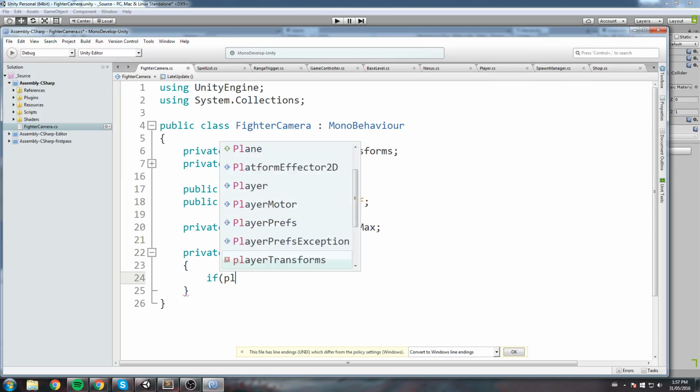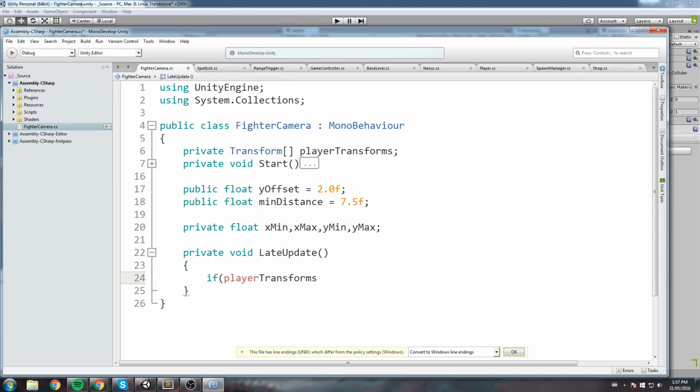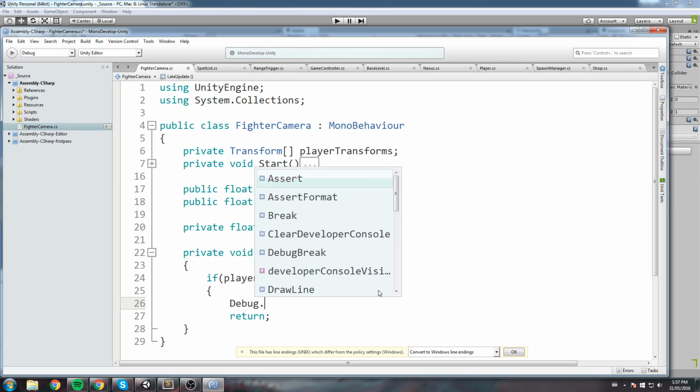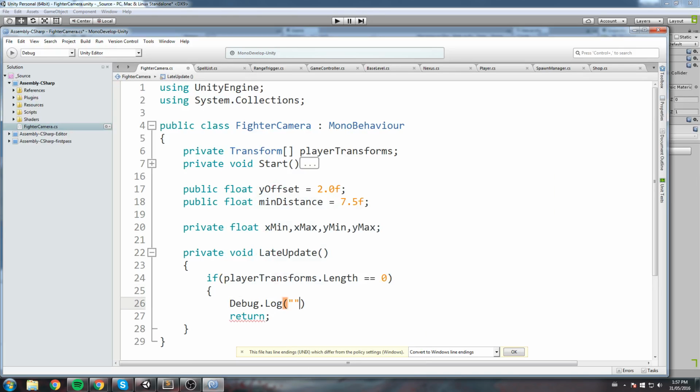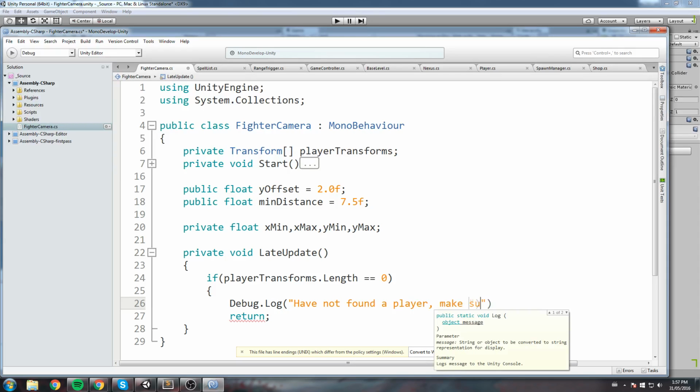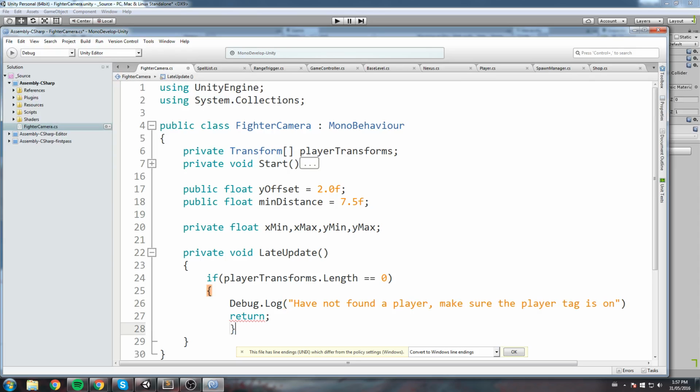Alright, so let's do if player transform dot length is equal to 0, that means we haven't found any player, we're just going to hit a return here. Or if it confuses you, you can just put something in here, so Debug.Log, have not found a player, make sure the player tag is on, or something of the sort. It's basically just a setup error.